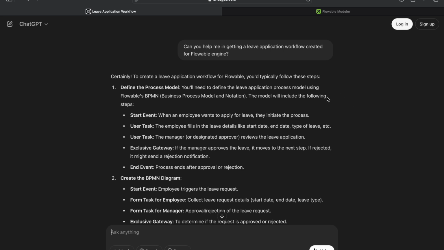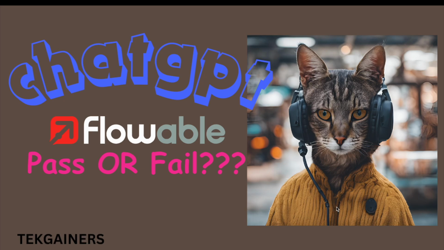One thing, if you have worked on ChatGPT or any other large language model, every time it gives you a new result. For example, I started with this very basic prompt: can you help me in getting a leave application workflow created for Flowable engine? It's a very straightforward thing which I have given to ChatGPT. A leave application is a very basic workflow which can be designed in any BPMN tool.